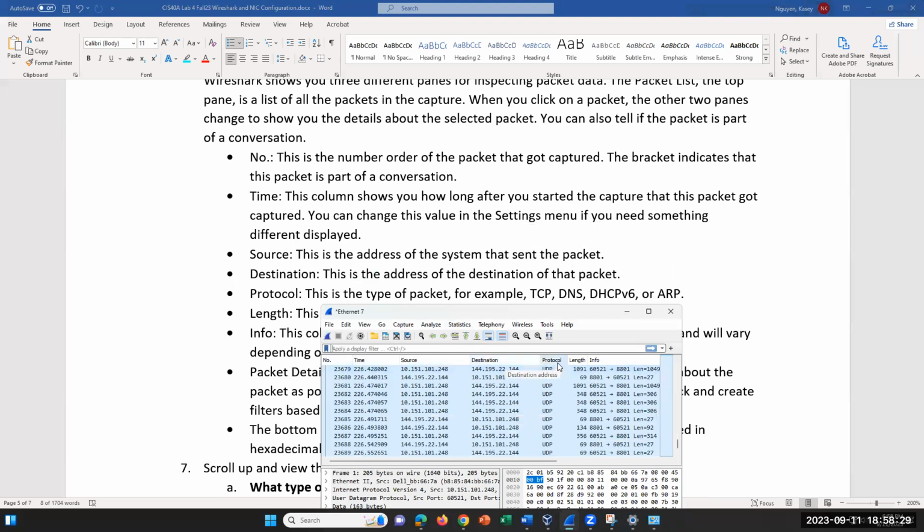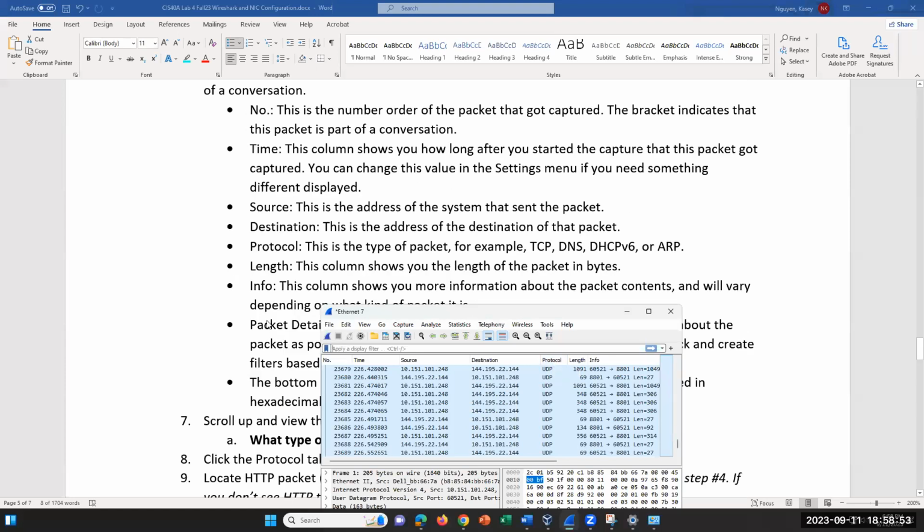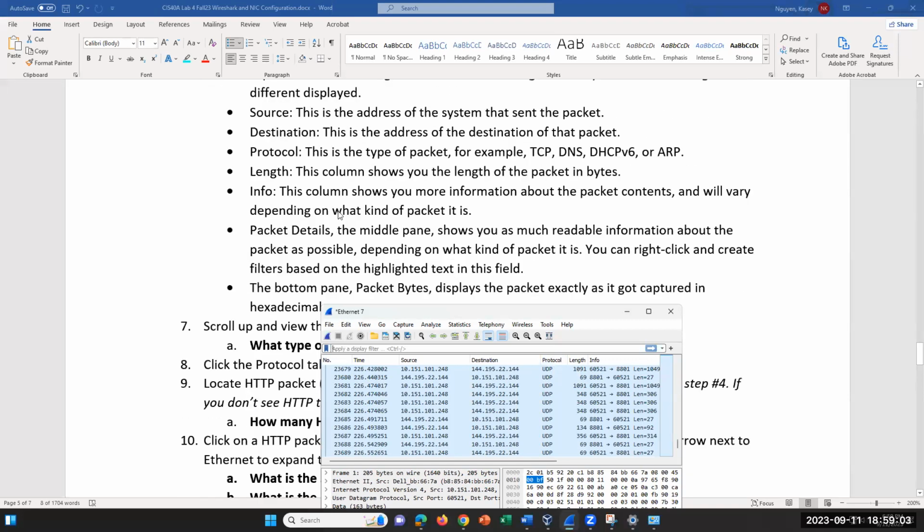And then the protocol that's used. These are different types of protocols for communication. Whenever you see a protocol, it always ties to a service. So we can pinpoint what that system is trying to use by looking at the protocol through its service. And then the length shows you the length of the packets in bytes. Some packets are larger than others, some are smaller. So it gives you all the information here.